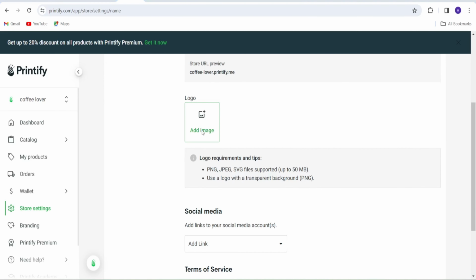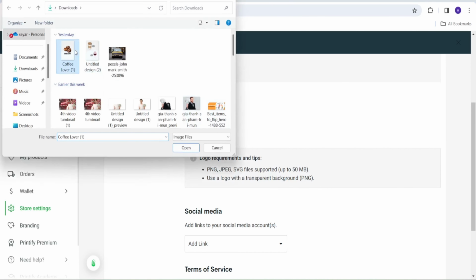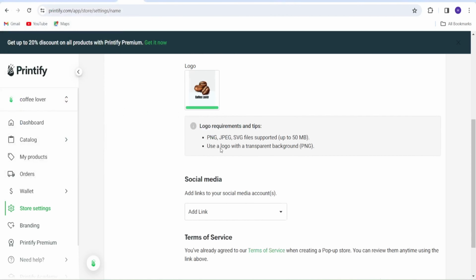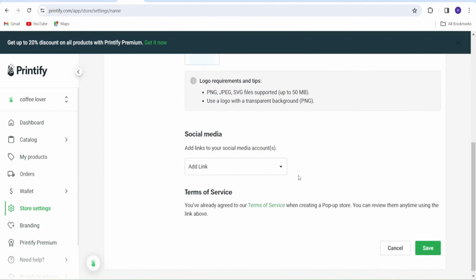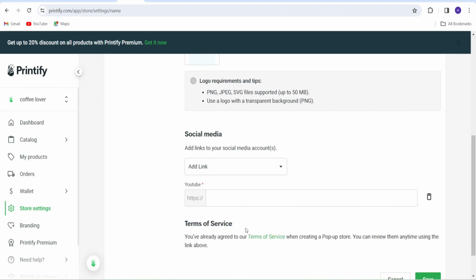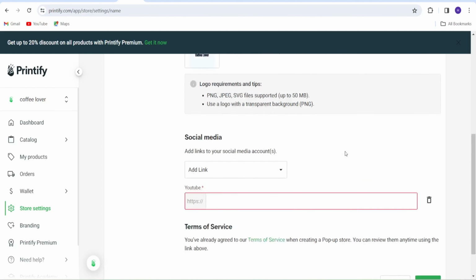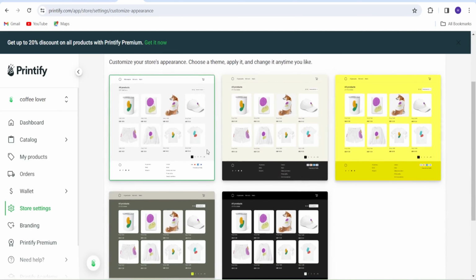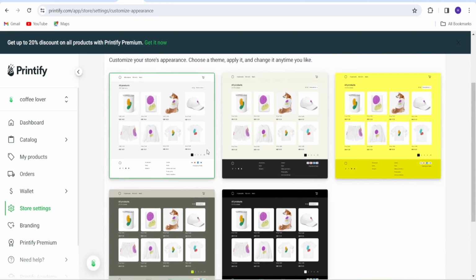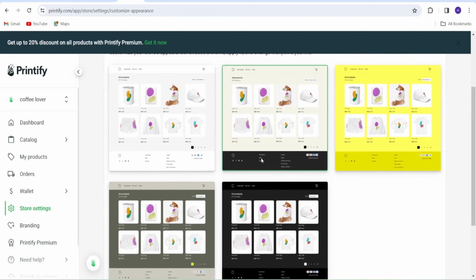You can add a logo. Let me add something like this as our logo. Okay, you can add the logo. You can add all of your social media here. Like YouTube. Okay, here should be the link of your YouTube, and here you can customize your store. Like you can see there are different themes. Let's choose this theme.